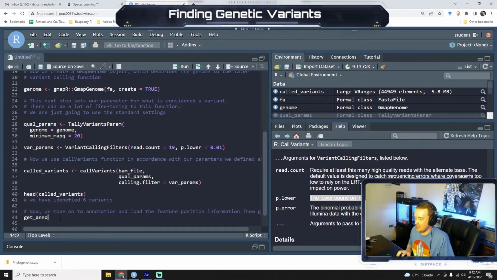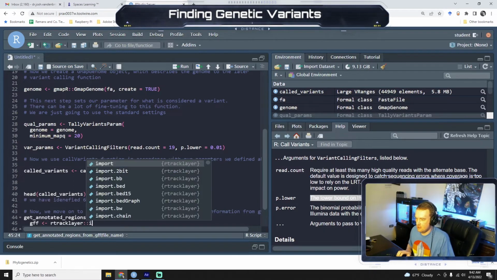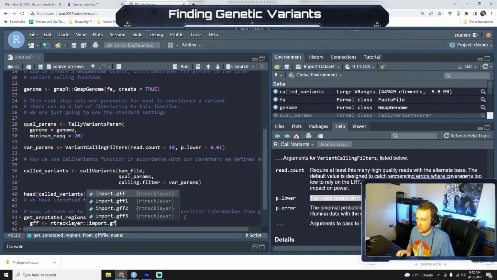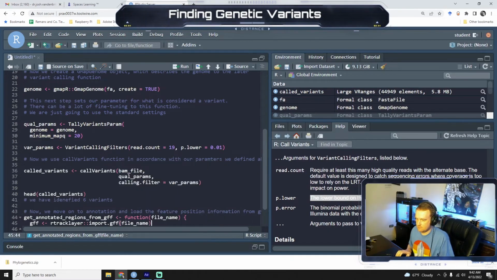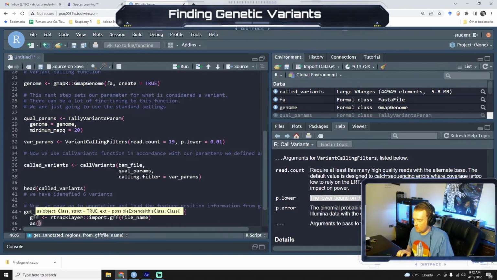So we're going to get annotated regions from GFF. We're going to make a function where we give it a file name. And then our function is going to use rtracklayer import GFF of our file name, and then convert it to a GRanges object.